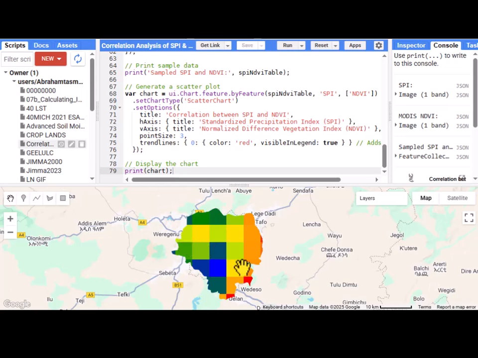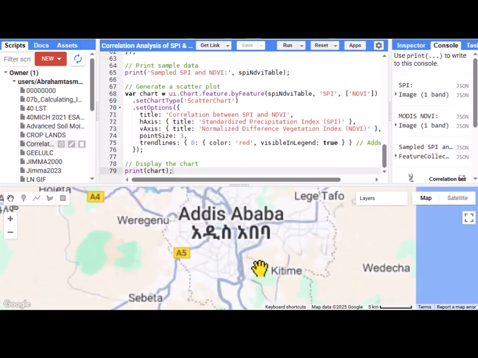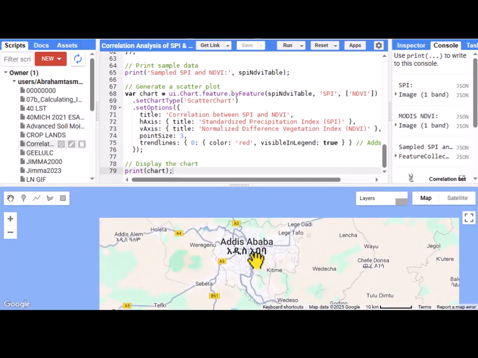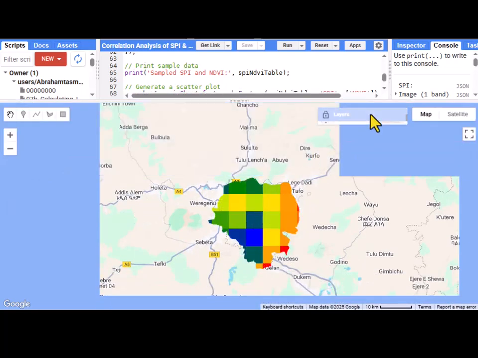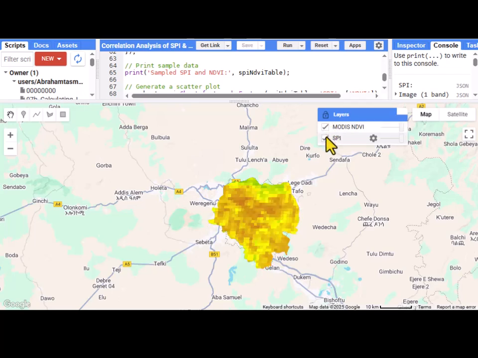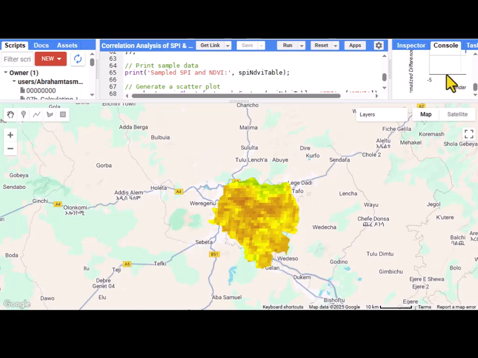So, what do these results mean? On the map, red areas in the SPI layer indicate drought, while blue shows wetter conditions. The NDVI layer shows vegetation health. Green is thriving, brown is struggling.